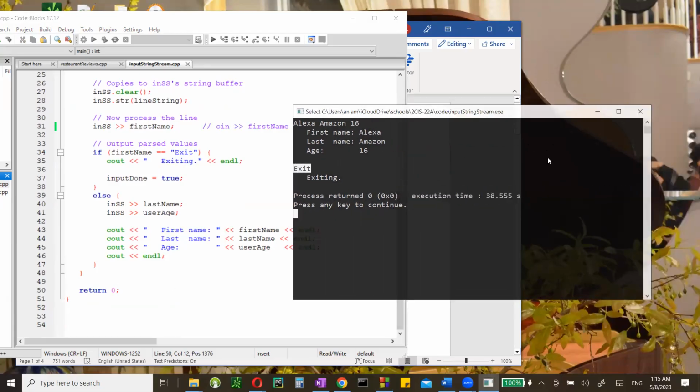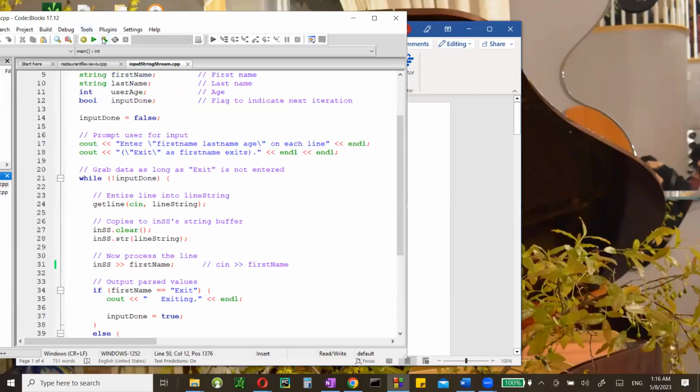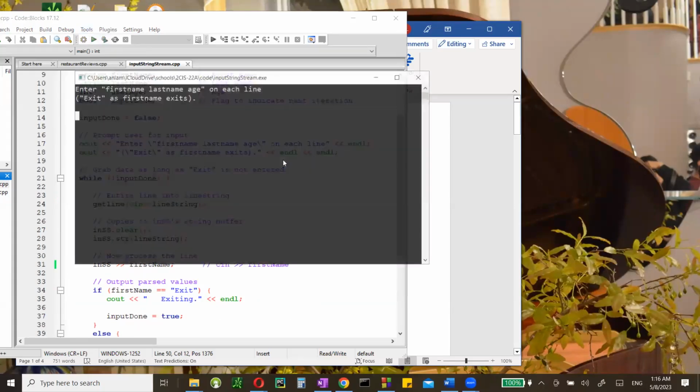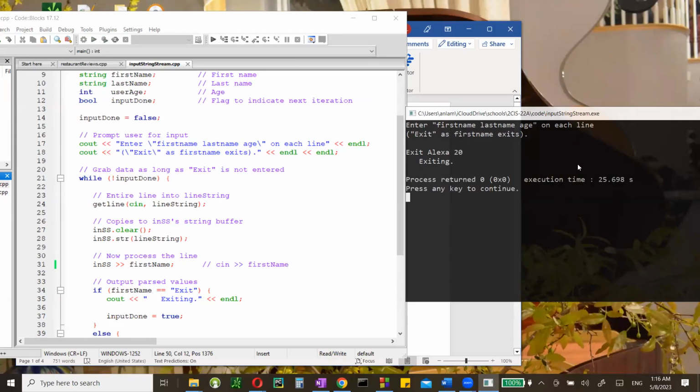So let's see, I'm going to run this program again. And the first time through the loop, let's say I'm going to enter exit and see what happens. The last time I ran, I entered valid values, first name and last name. This time I say exit. And I pretend that I enter more data to see what happens. I do Alexa, for example, and then age 20 and hit enter.